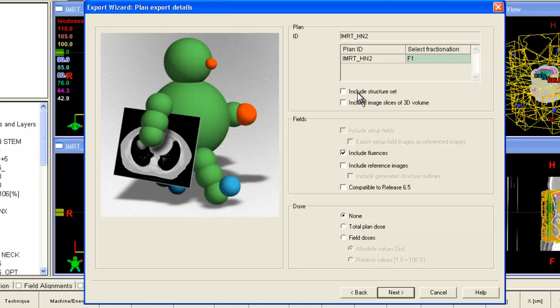We don't need to include the structure set or the images when we're computing compensators in PD. The file transfers will be much quicker if we don't have these checked, because all we really need is the plan file, and we need to make sure that plan file includes fluences. So make sure this Include Fluences box is checked. If we include the structure sets and slices, it's optional if you would like to include those in PD, but keep in mind that will increase the transfer time because we need to send all those image files over to our PD machine.